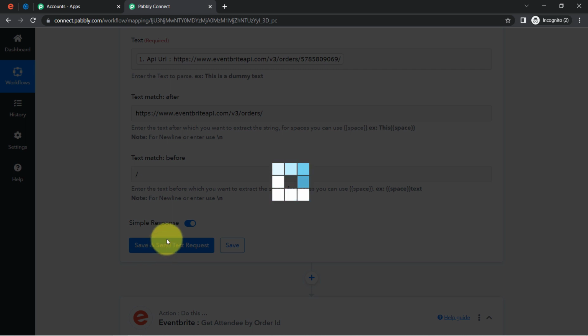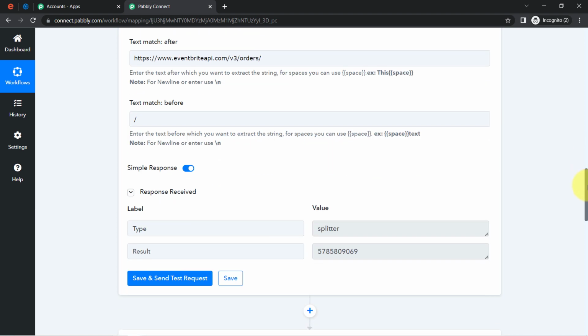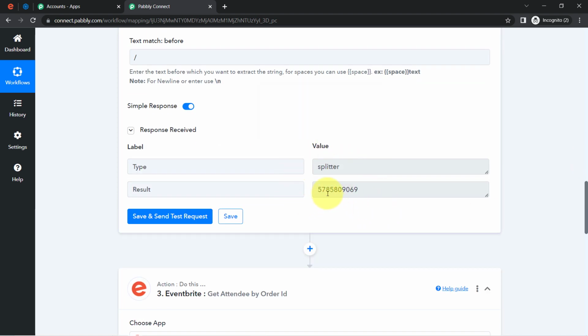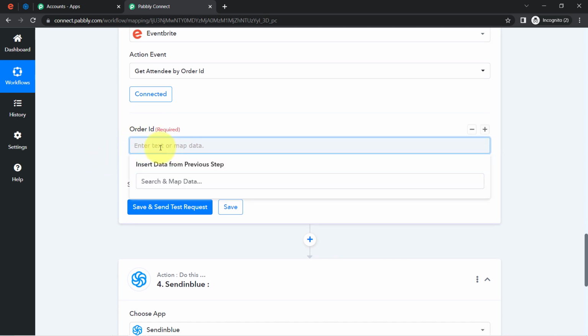Clicking on save and send test request, you will see how I will get that order ID only, and all the text will be removed automatically. It has actually passed. Here you can see now I have that order ID which I can successfully map here.